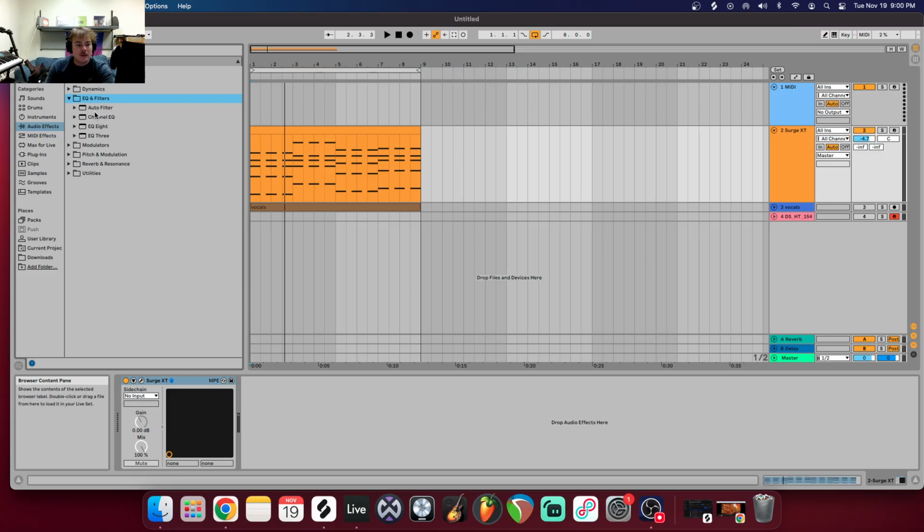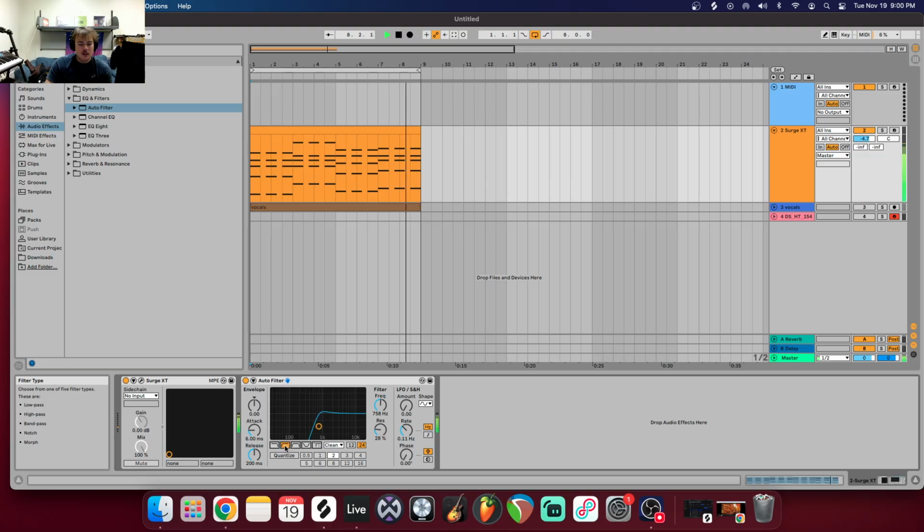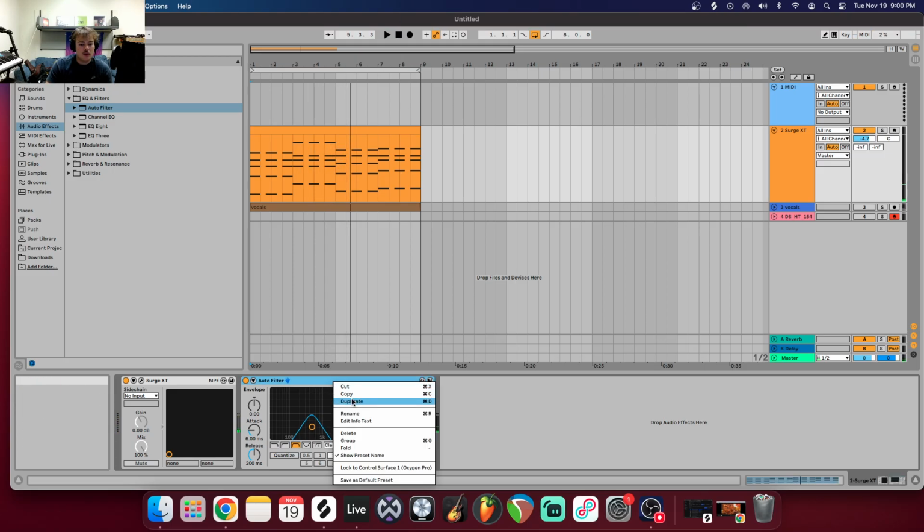So next up we have the EQ and the filters. To start with, we have the auto filter, which is kind of just a simple EQ. They're all simple equalizers or EQs. You can set it to one specific pass filter, and you can adjust a low pass, a high pass, or a mid. So that's the auto filter.